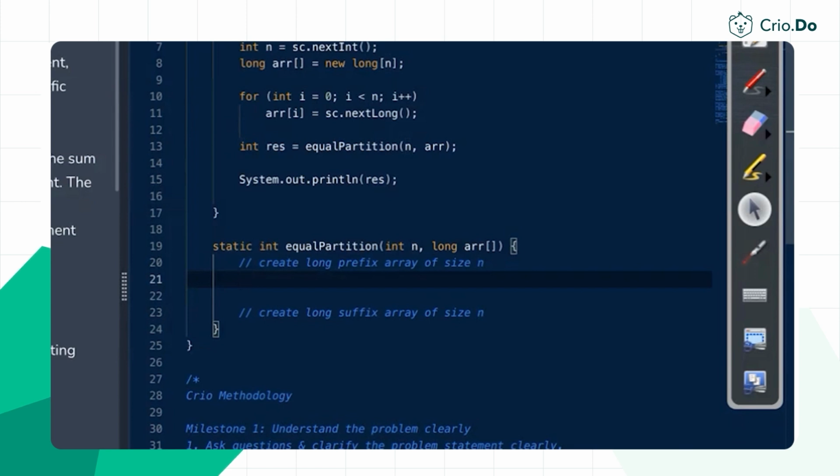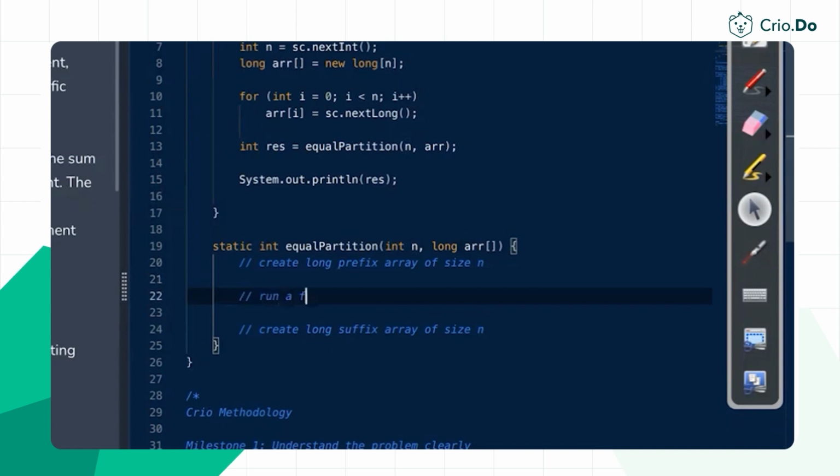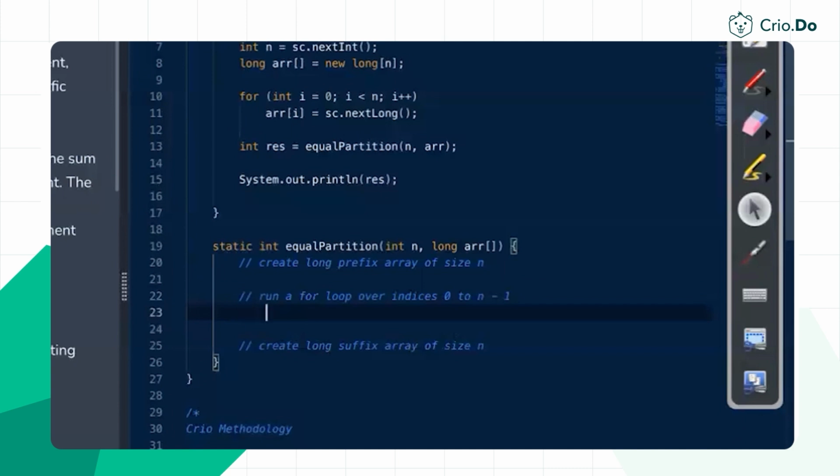For prefix, we have to run the loop from left to right. So run a for loop over indices 0 till n minus 1. And every time, just add the current value to the previous prefix value. So apply the formula: prefix at I is equal to prefix at I minus 1 plus the array at I value. That is, prefix of I will be prefix of I minus 1 plus array of I. But just make sure that if prefix of I minus 1 does not exist, then take it as 0.